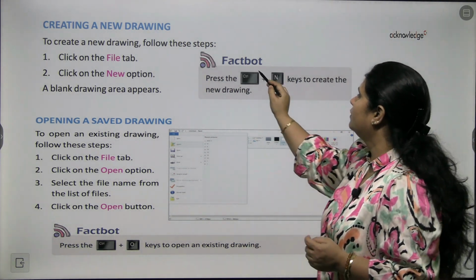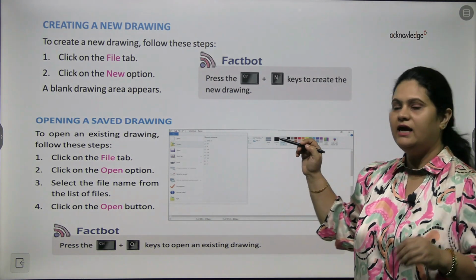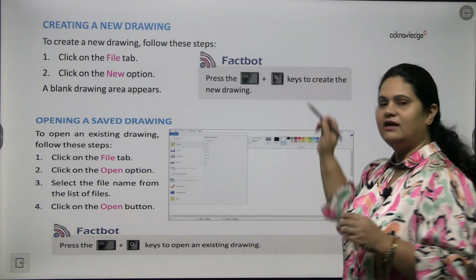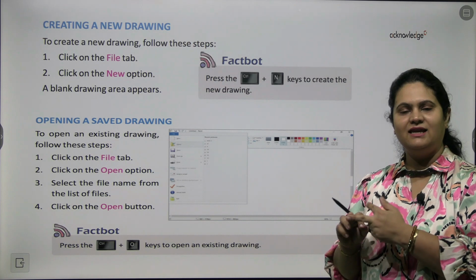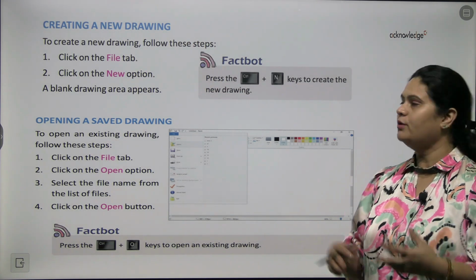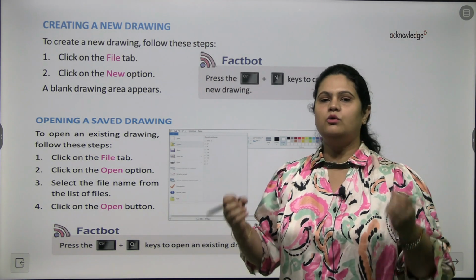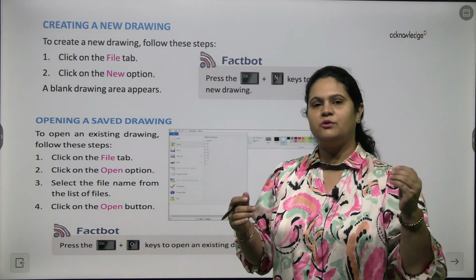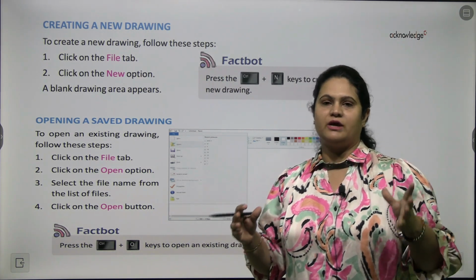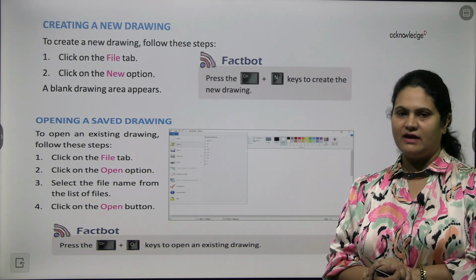You can use the Control key with the N key, right? Control plus N keys are used to create a new drawing. Using these keys, you can create a new drawing. It will be a shortcut, right?